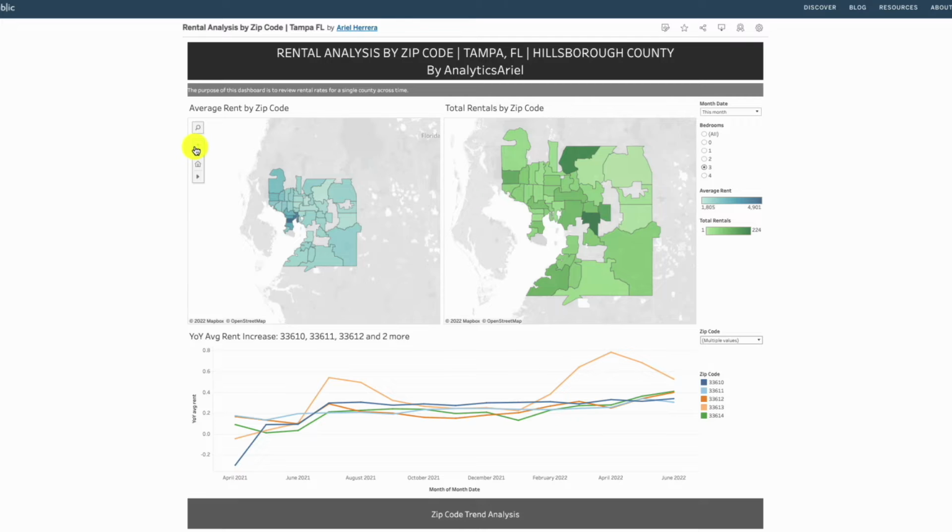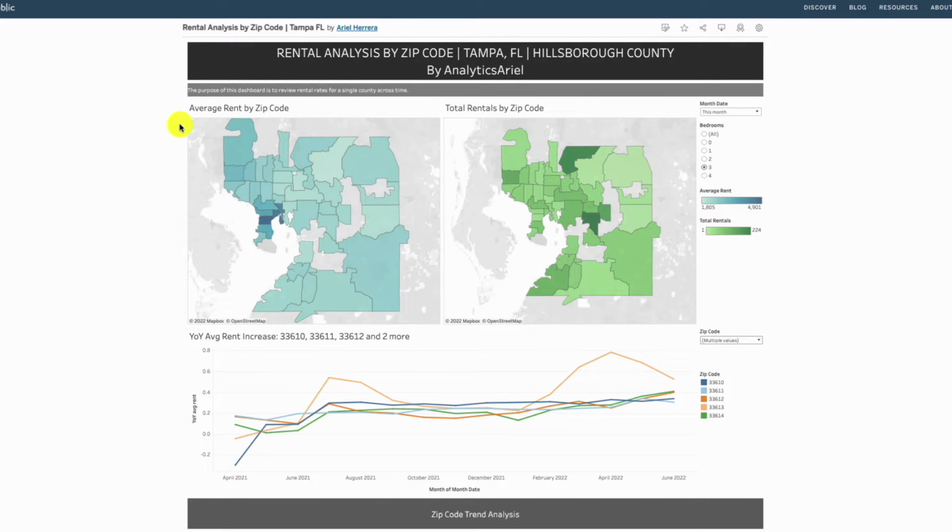So when we zoom in, what this chart does is it takes the average rent by zip code. And we could see our legend on the right-hand side. The average rent goes from $1,800 to $4,900. And we're looking at this particular month and 3 bedrooms. We could see here the most expensive market is 33629 zip code, which is kind of by the Soho as well as Hyde Park area, with the average rent for a 3-bedroom at $4,900.